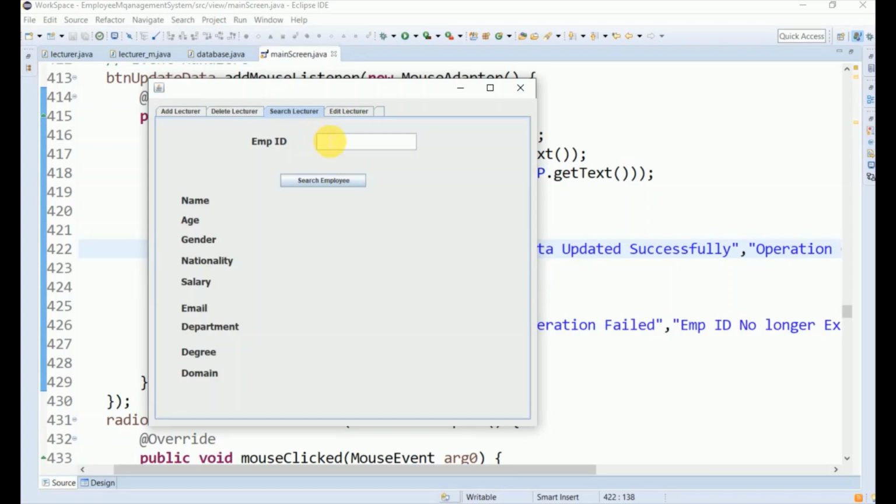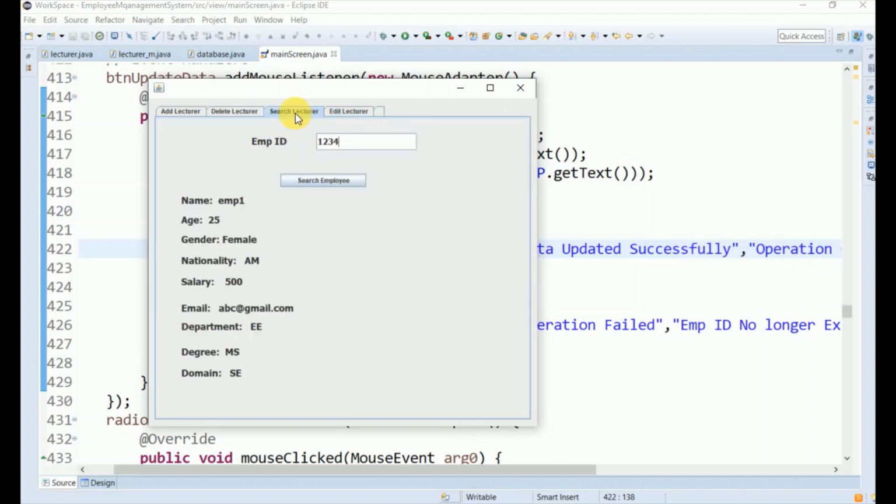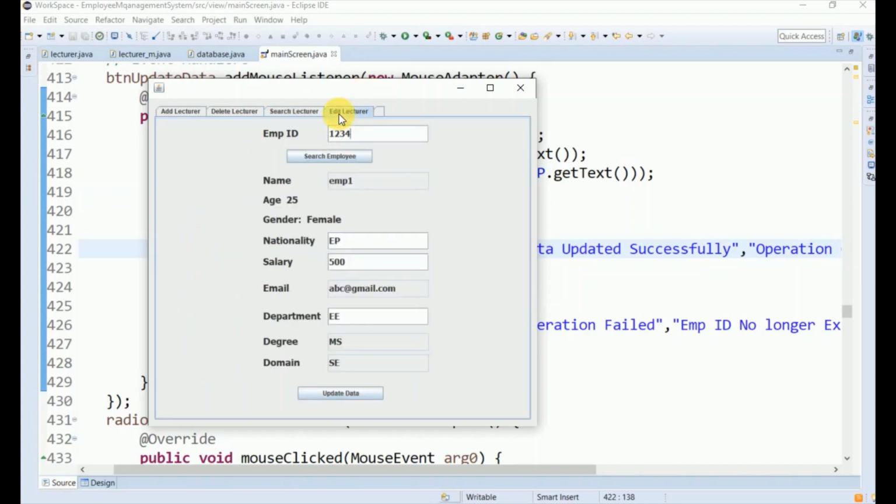Go to the search and see 1234, search, and here salary is 500, nationality AE. So if I'm going to edit once again, I'm going to say it's EP, let's say, and update data. It's giving me operation completed successfully. Go to the search for it again, and it's giving me the EP, right? So actually my data is being updated. Fine. Okay, but there's one mistake in this.